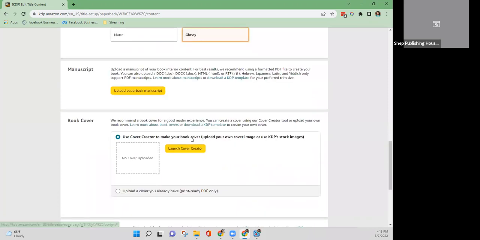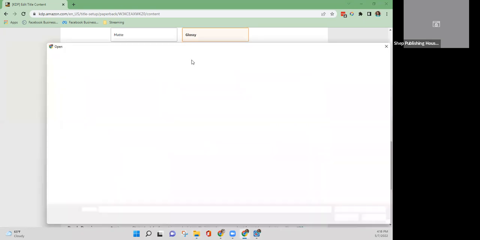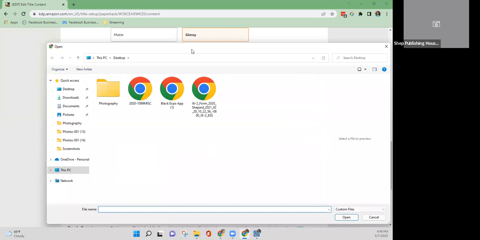And then here, these are the parts where you're going to upload your documents. So this one is your manuscript. That's your interior. And these are the file formats that are accepted for the interior. So I'm going to click upload manuscript. And then I have mine already available.